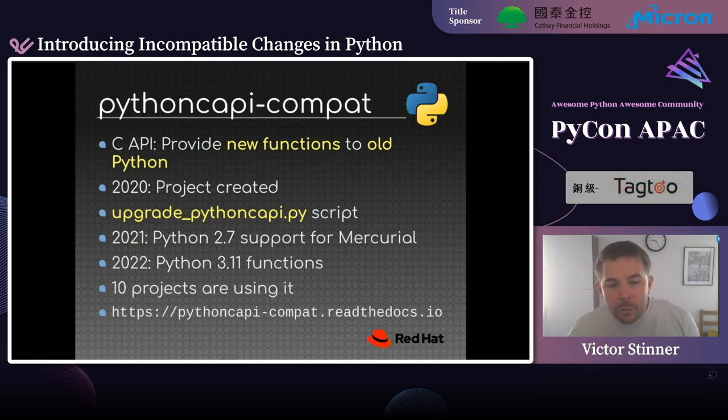So 2 years ago, I created the project. After that, I wrote the upgrade_pythoncapi script, which is the one that I told you about. You just run the script and your extension becomes compatible with the new Python. Last year, I added support for Python 2. Even if Python 2 is no longer supported upstream, Mercurial still cares about supporting Python 2, and I wanted to support Python 2 to be able to use pythoncapi-compat in Mercurial. And it was a success.